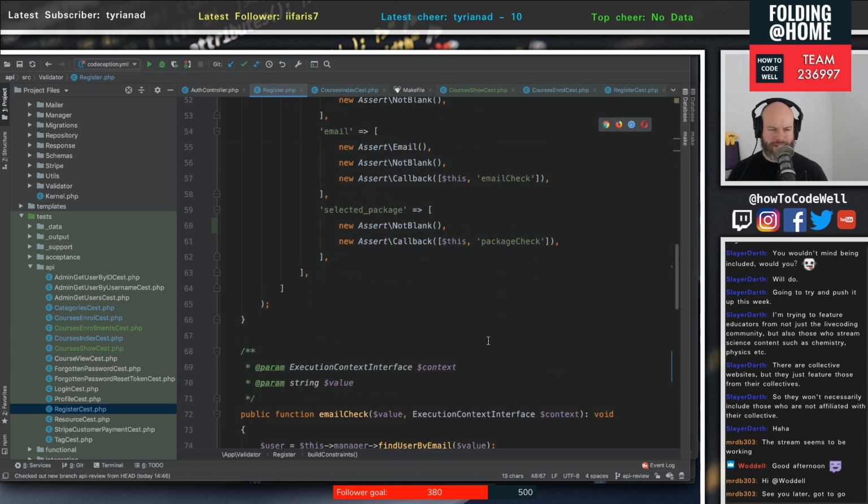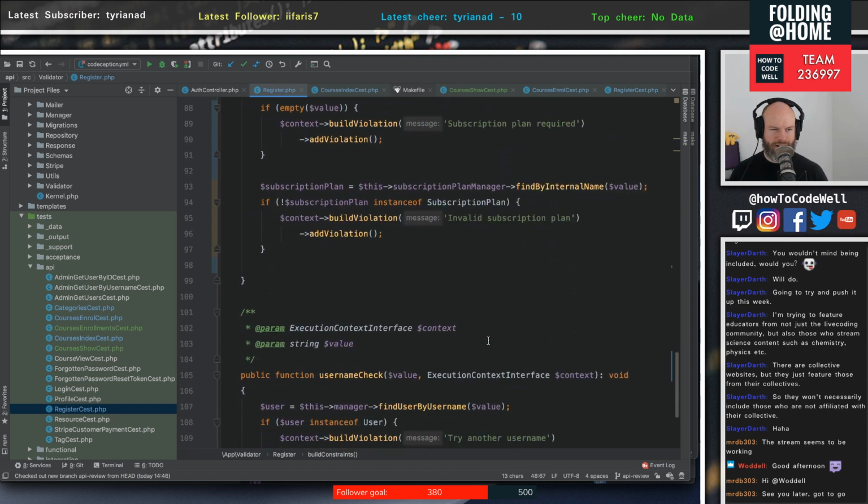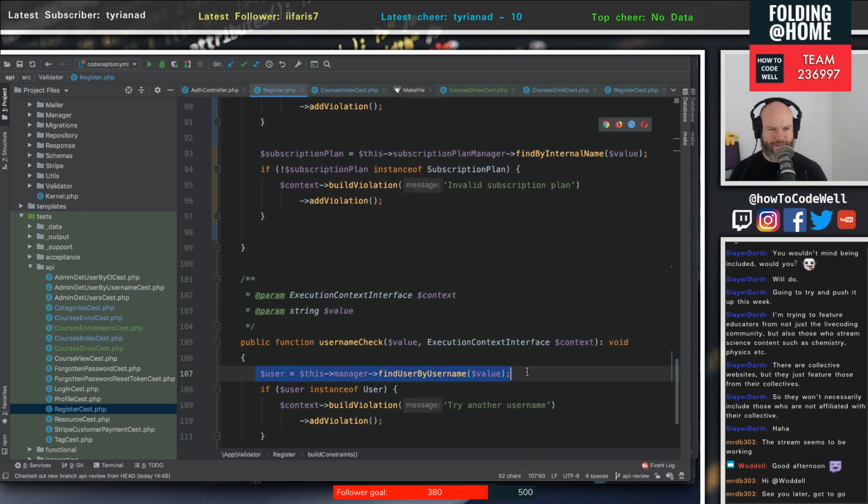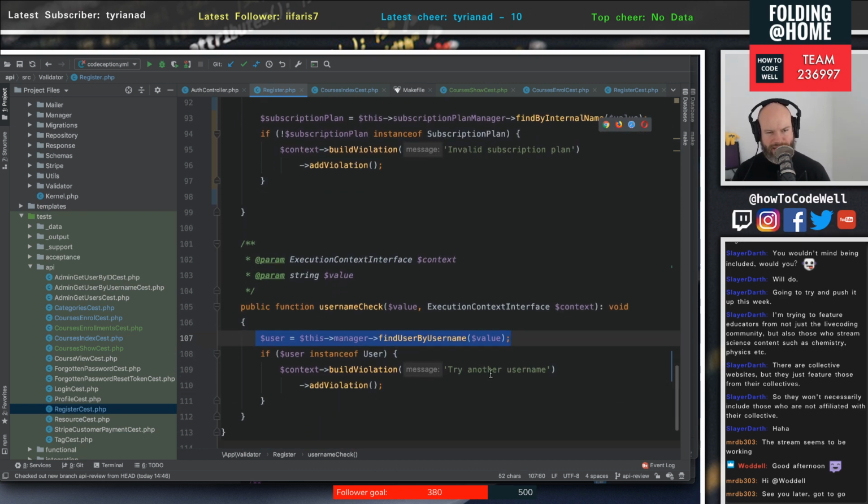Yeah, username check. Let's see what that's doing. I think from memory this is checking to see if a username exists, and if it does, it will build a violation. Say try another username.